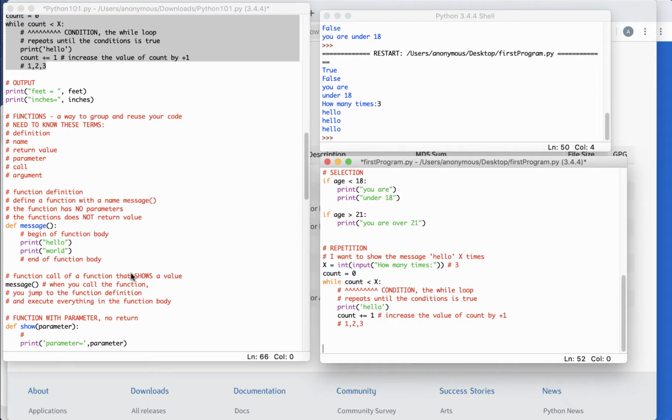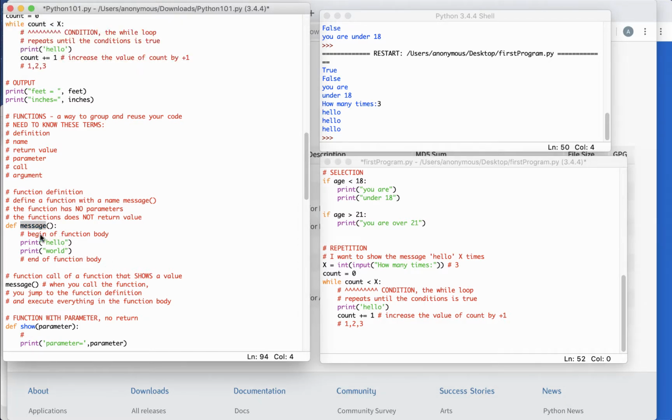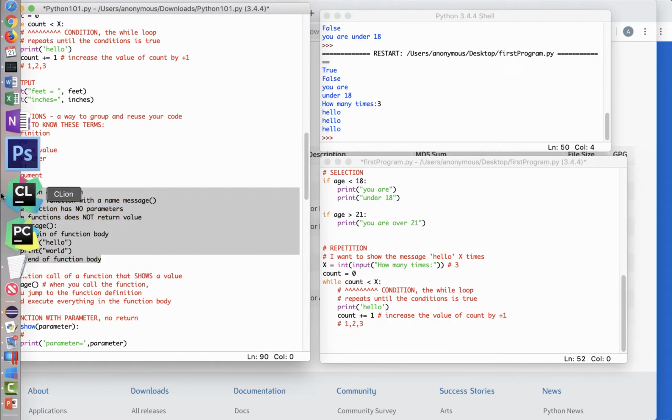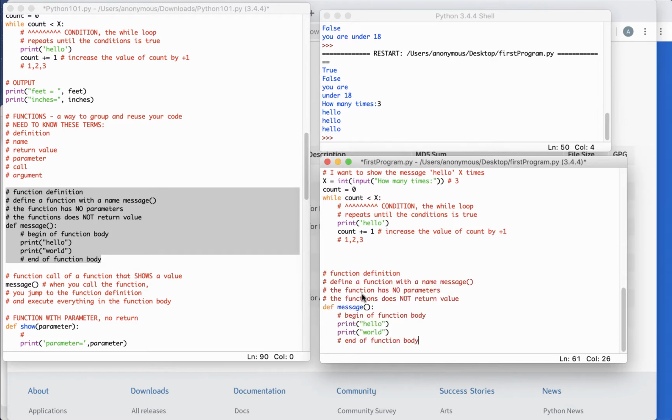Now, another thing that we've done is working with functions. What are functions? Well, they're just words that we make up to group a bunch of code together. So let's say, for example, I'm going to copy this here, and this is going to be the definition of a function named message. How do I know it's a function? Well, it has parentheses after it. All functions have parentheses. So this is how we're defining this function. And whenever I execute this function, whatever is indented underneath this function is going to be executed.